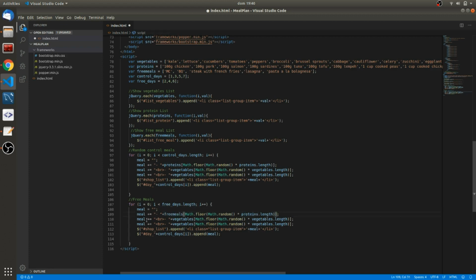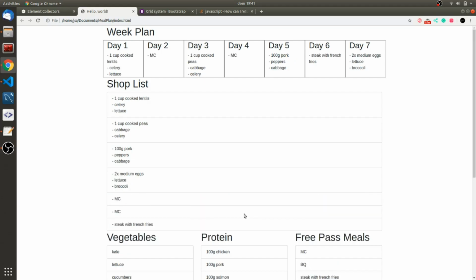So what I need now is the free meal list, free meal on my schedule, or actually in my week plan. So it's just a copy paste and changing the name of the arrays. And I have my week plan just like that. Just refresh the page and I will have a new week plan. I hope you enjoy this project and use it a lot like I'm doing right now.